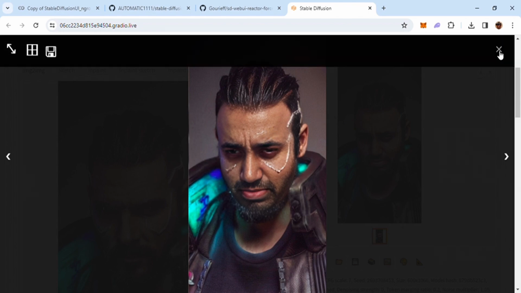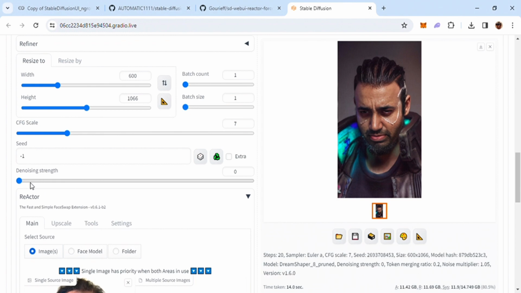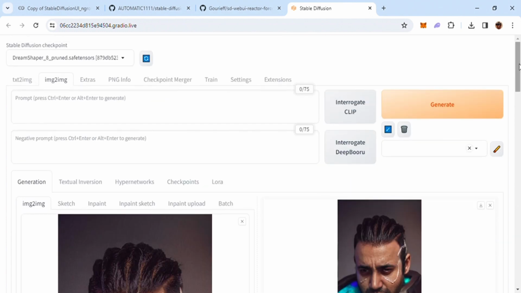So Stable Diffusion did a good job. However, what if I try to increase the denoise strength just as a demonstration? So let me bring it to 0.41 and regenerate.